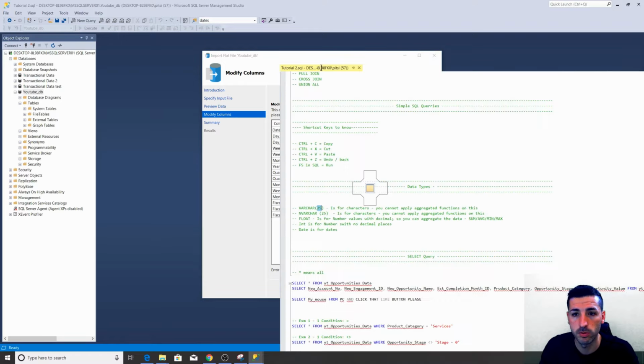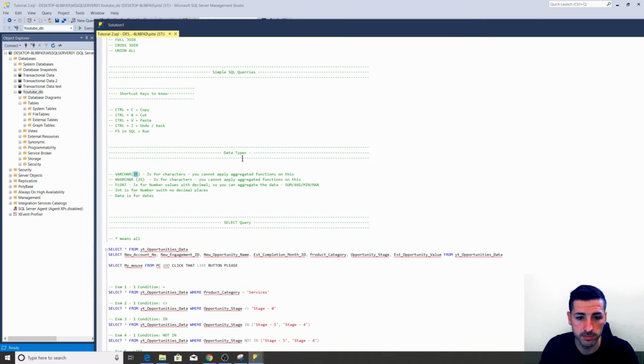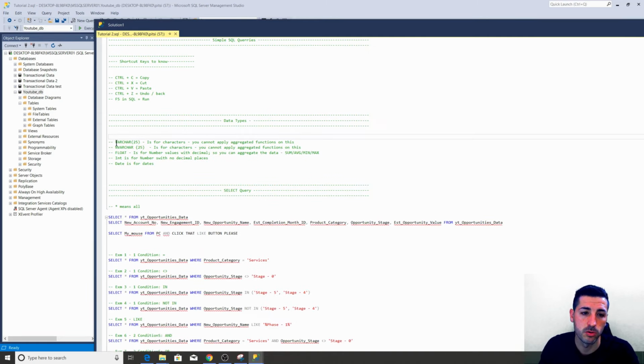Just to quickly go over the options we have, I'm going to bring this here. Varchar is basically variable character, and then in brackets the number of characters you can fit in this variable. You can use this for characters, and you cannot apply aggregate functions if you cast your column as varchar. This means that obviously you can't just sum the characters. Like if you have a column that has the names of the days, as in Monday, Tuesday, Wednesday, I cannot really sum or average Monday, Tuesday, Wednesday.